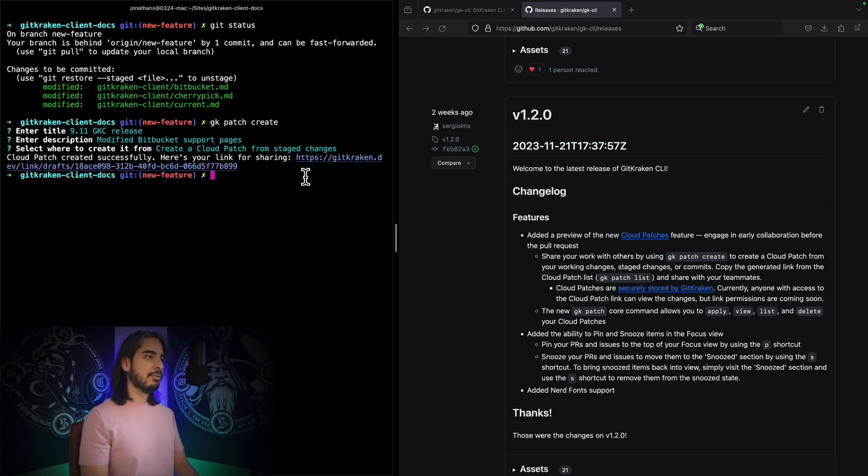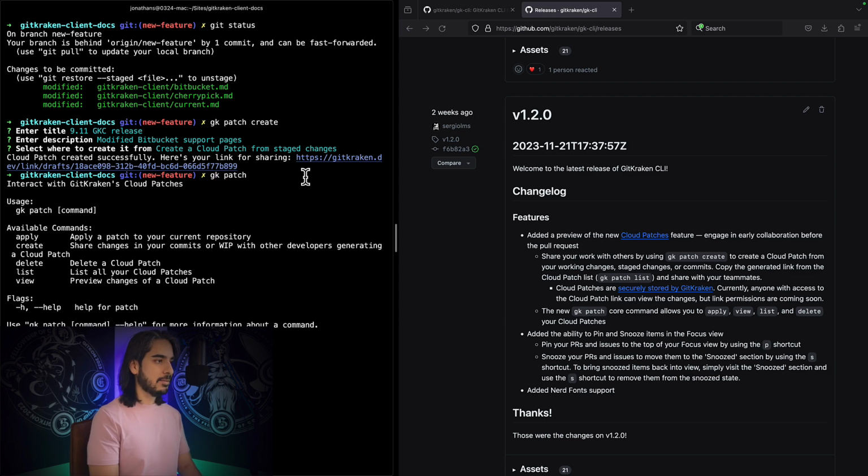And then there it is. I've created my cloud patch. And now I can send this URL to someone and they can apply it. Just to show you, let's see, it looks like you can do gkpatch. I bet if you just do gkpatch, you'll get a list of all the commands that are available. And sure enough, yeah, you can apply, create, delete, view a list, or even just view a cloud patch with any of those command modifiers.